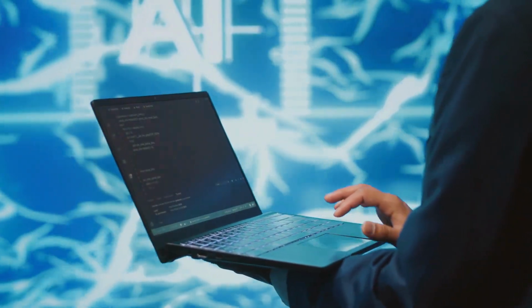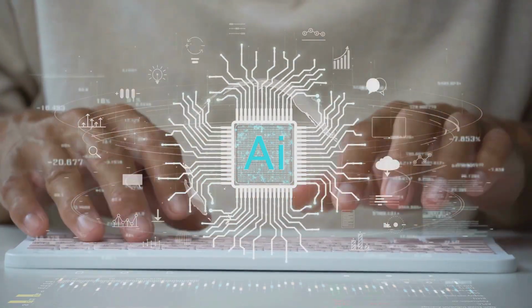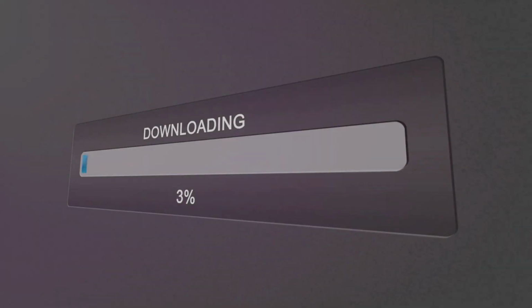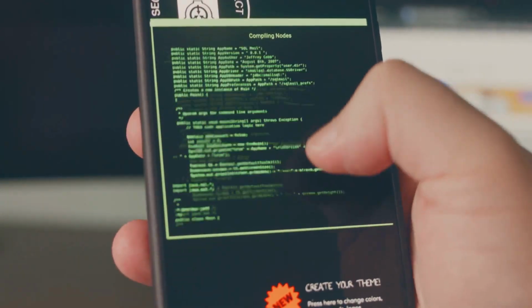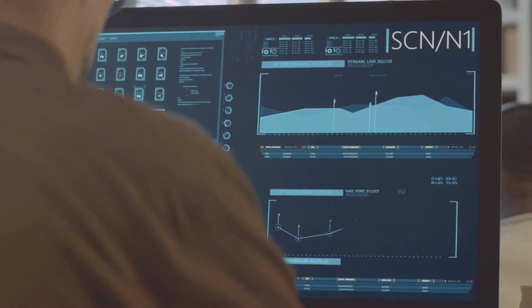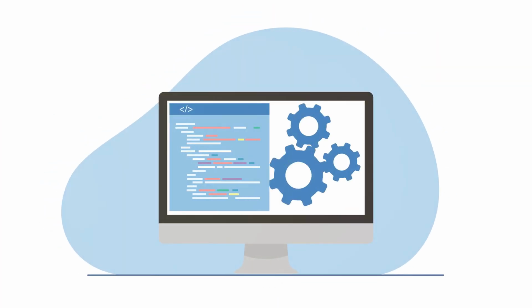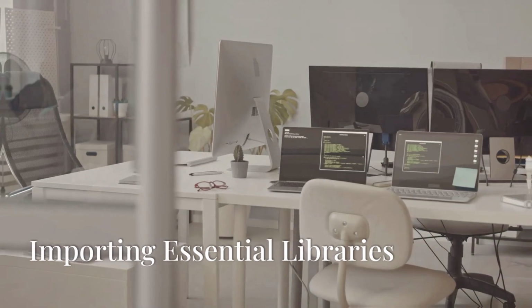Preparing your AI development environment. Before diving into AI model creation, set up your development environment. First, install Python on your system. Next, install TensorFlow using pip, the package manager bundled with Python. Consider installing Anaconda for managing packages and environments. Use an IDE like Visual Studio Code for writing and debugging your code. Finally, use GitHub for version control and collaboration.